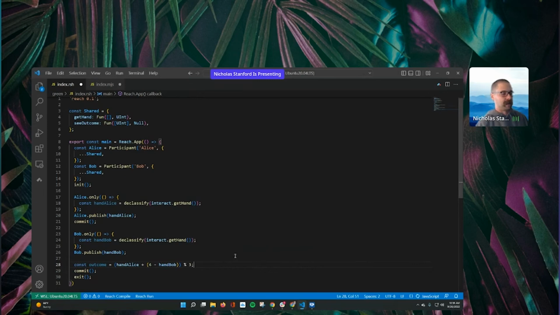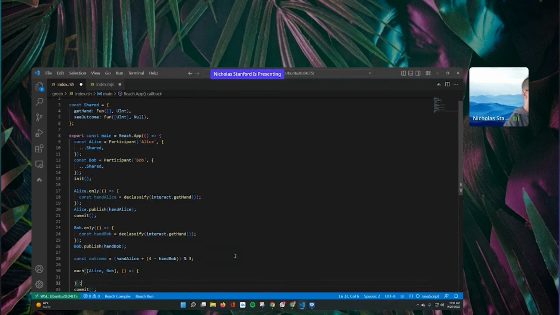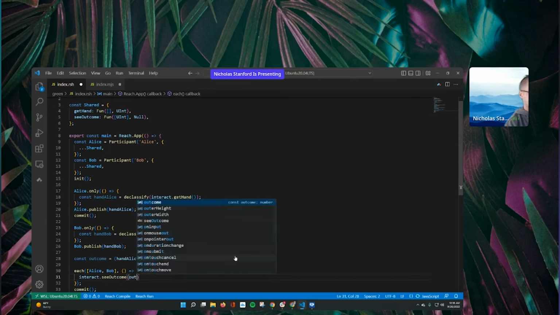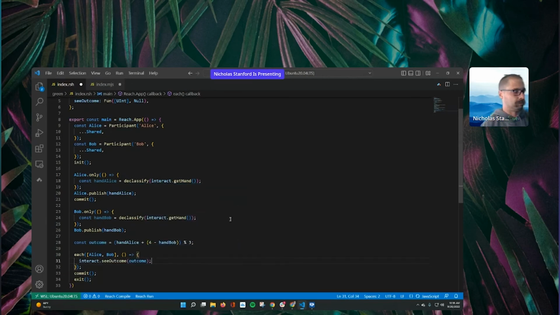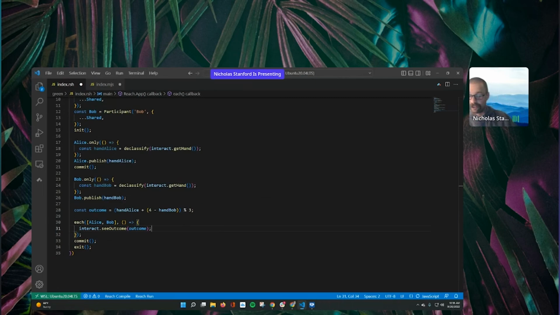We determined our outcome, and now the last thing we need to do is actually show it to our users. So we say each, and this just creates a local step for both users. So we're saying each, Alice and Bob, go do something, where in this case something is to interact with the front end function that we are calling seeOutcome, and then pass it in that outcome constant. So now we have our rock, paper, scissors game, and as long as I didn't make any mistakes, it should actually run.